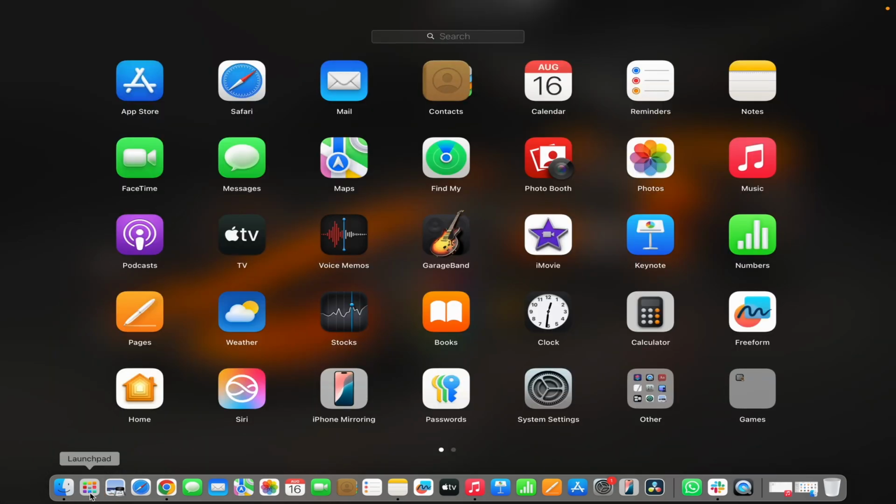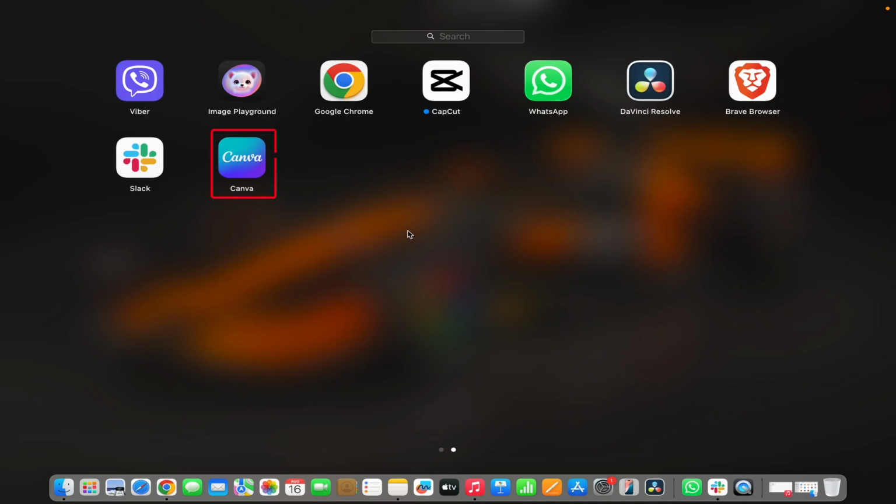Open Launchpad and find the app you want to remove. Click and hold the app until the icons start to move. If you see an X or delete button on the app, click it and confirm the removal.